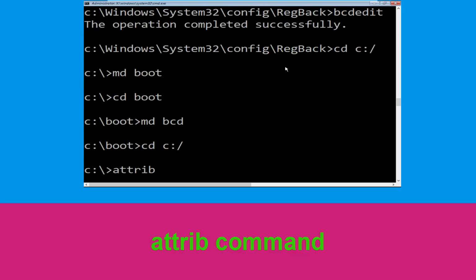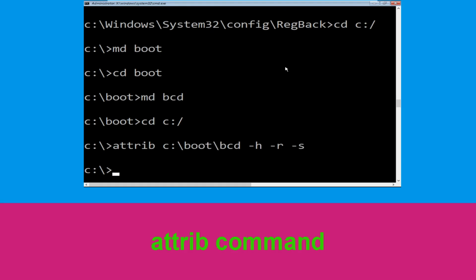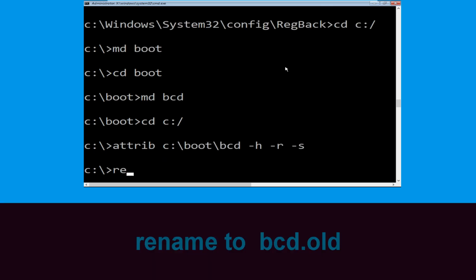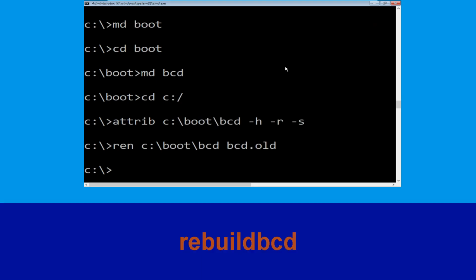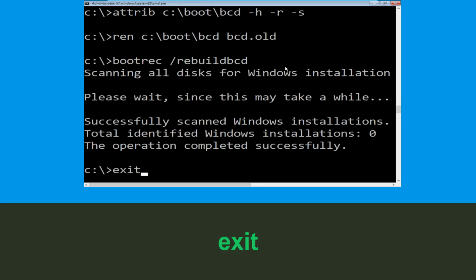Now type attrib c:/boot/bcd -h -r -s and hit enter to execute. Type in ren c:/boot/bcd bcd.old and simply hit enter to execute this command. Type bootrec /rebuildbcd and hit enter. Type exit and hit enter.